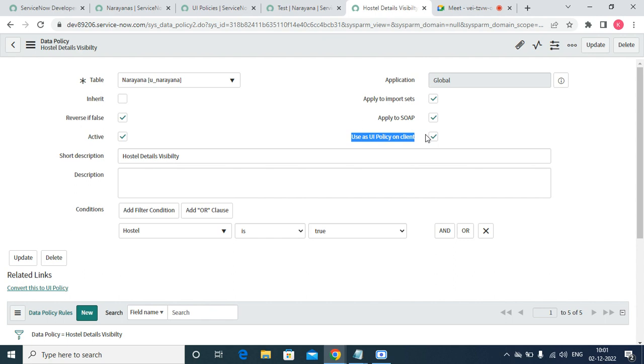So SOAP is an integration. If a record is updated from the integration, at that time do you want to apply the same thing or not? So we use REST and SOAP. Import set is a concept where we can upload data in bulk by using the import set. So that's the reason we can do the same thing here.